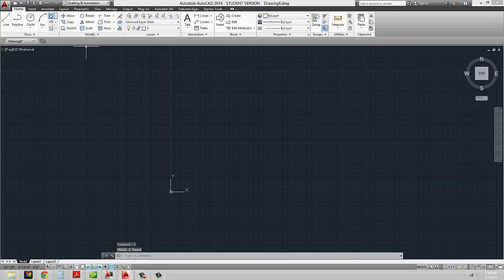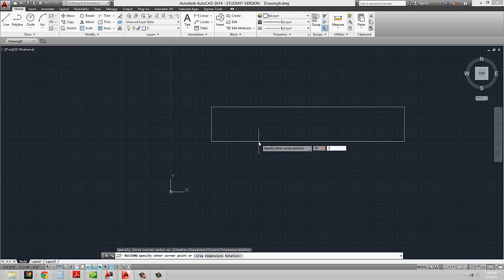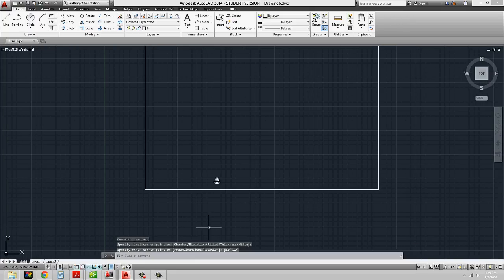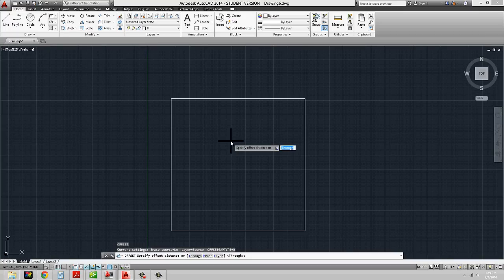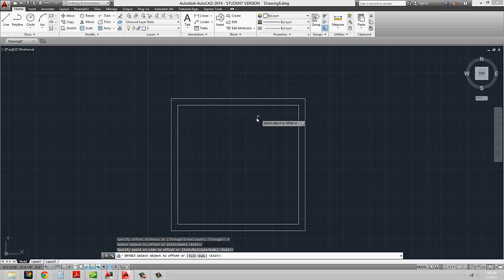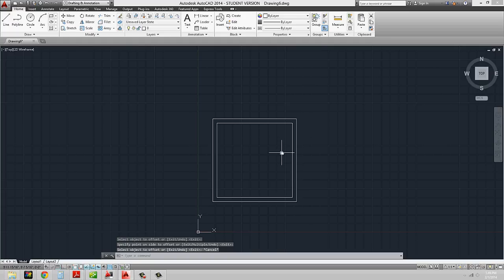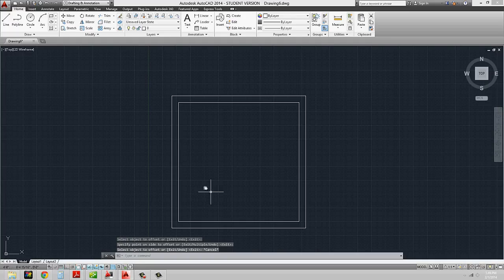And I'm going to draw a rectangle that's, let's say, 10 feet, and I do the tab method, 10 feet, enter. Okay, and I'm going to offset this by 6 inches to the inside. It doesn't really matter for this example, and hit escape. What this essentially does is this represents the exterior walls of a space.